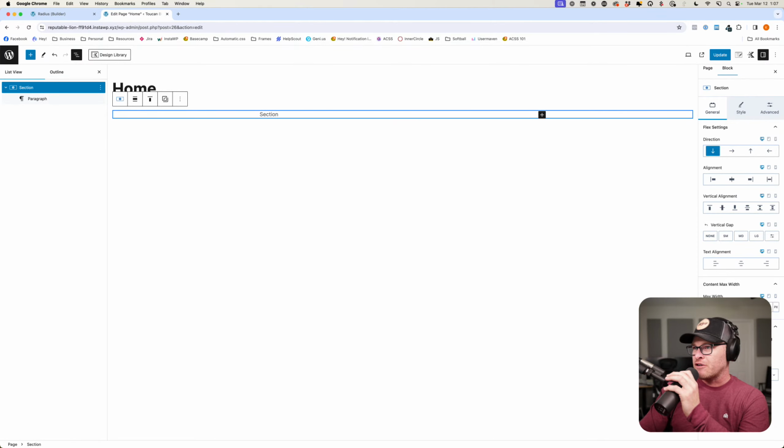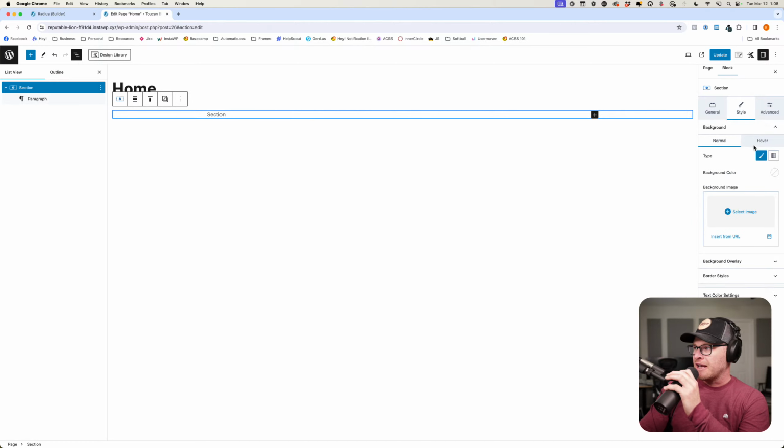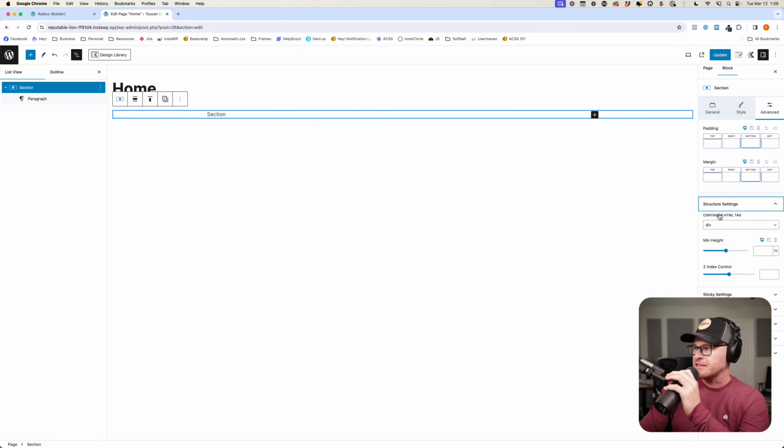Never, ever, ever, you plug-in developers, page builder developers, you listening? Never, ever, ever create a wrapper the person does not have access to. Rule number 1, already broken, okay? Let's go to style. It's not here. I don't see anything. Advanced. Structure settings. Oh, gosh. Womp, womp. Oh, no. Golly. No. This makes no sense to me.